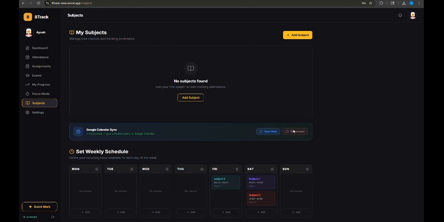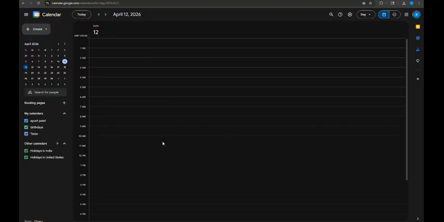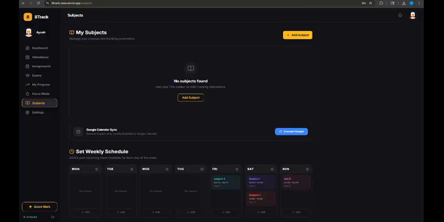Now, one more thing is that users have full control. Clicking disconnect immediately removes our access and deletes all OAuth tokens from our database. So, in this way, we help users by using the Google API to make their life easier.